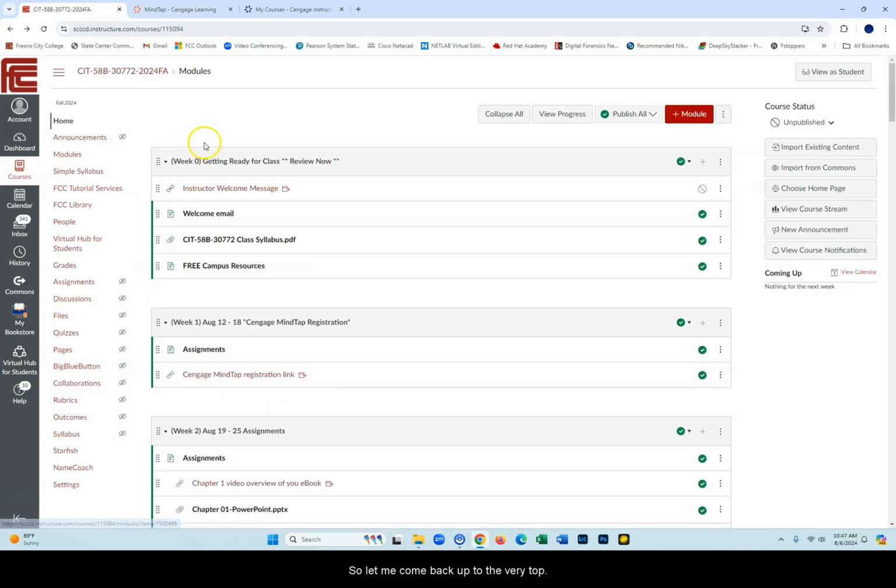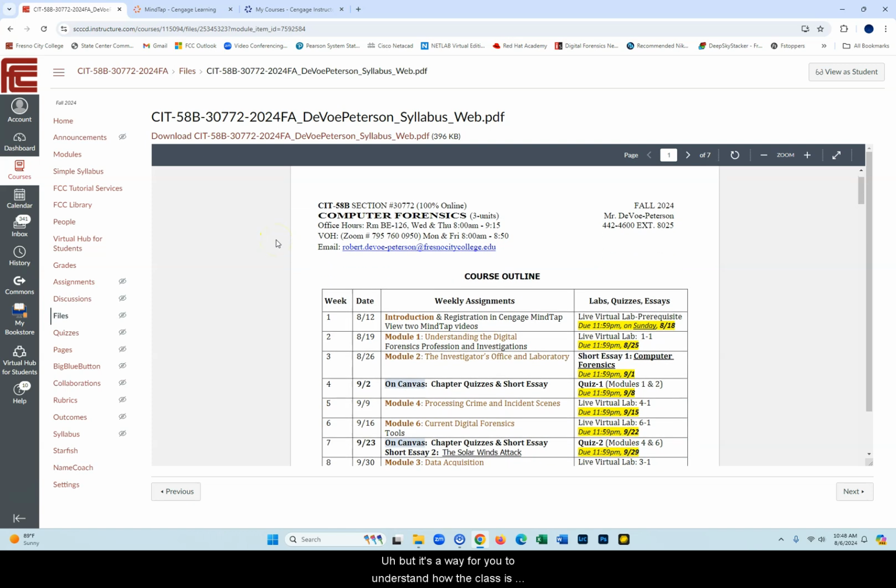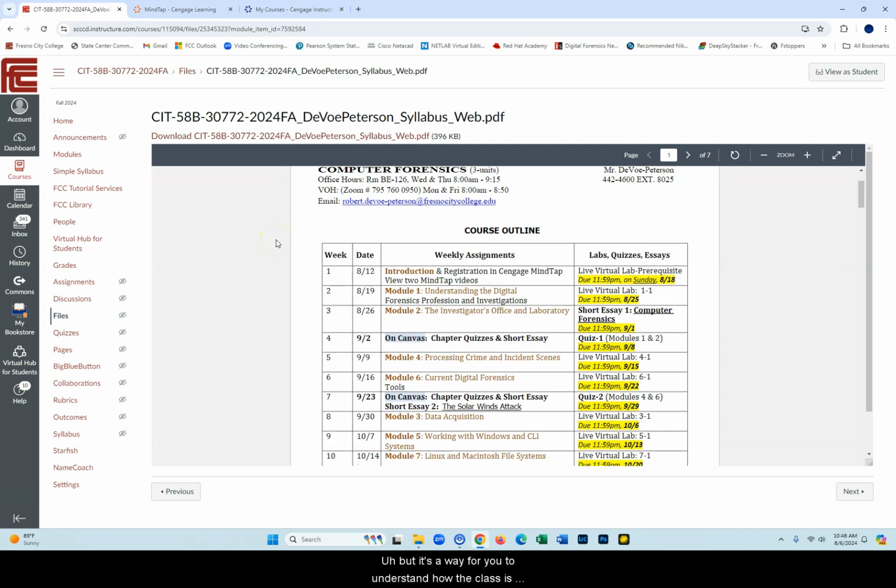So let me come back up to the very top and let's get to the most exciting part. Well, maybe not, but the course outline. Let me walk through it. It's a way for you to understand how the class is structured, and you'll see that what's repeated is a weekly format. You know, the introduction here to the class, registration, and Cengage MindTap. And these are graded assignments here on the right, right? The live virtual lab prerequisite, right?